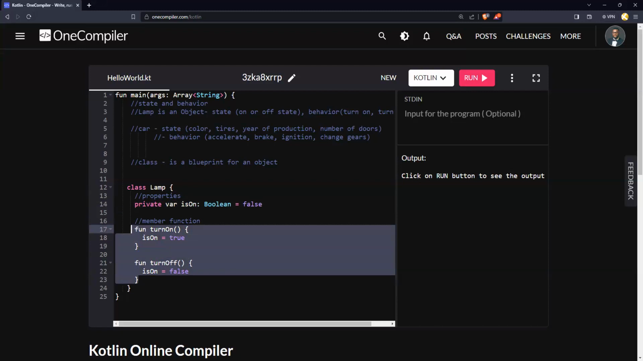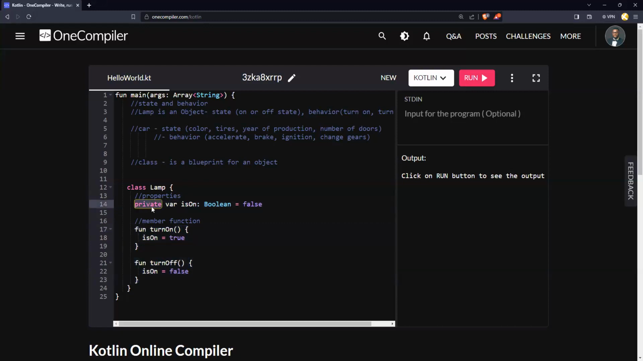Let me talk about classes quickly. Classes, objects, properties, member functions, all of these can have what we call visibility modifiers. For example, you can see I have this word private here. You might be wondering what that means. Setting this to private means that this property called isOn can be changed only inside this Lamp class. You cannot update it elsewhere, or in another class.